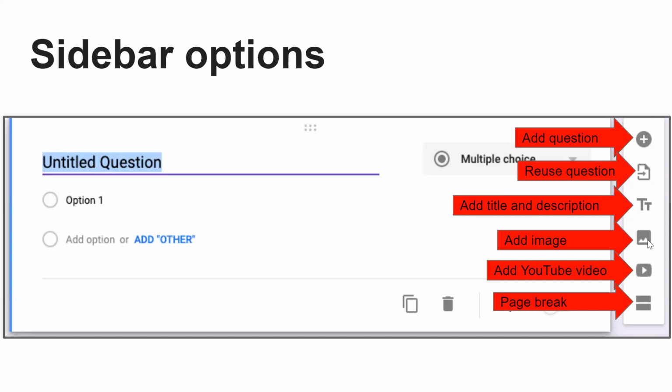Adding an image, you saw that on the question that I showed you, so you can add an image either above a question or add it within the question itself, or even as a part of the answer options. I'll show you an example of that here in a few minutes. You can add in YouTube videos or any video that you have saved on your device. So if you have a video saved in your Google Drive, or if you have a video saved on your device, you can upload it to Google Drive and then put that in your form.